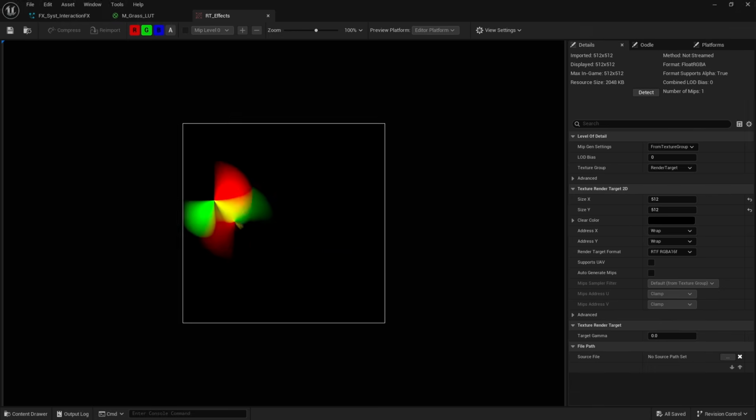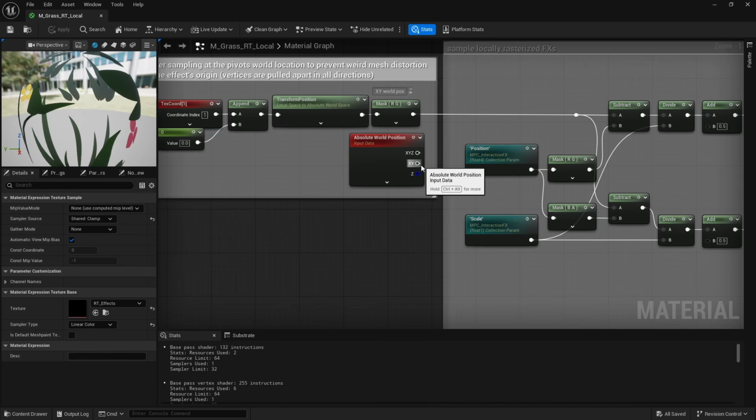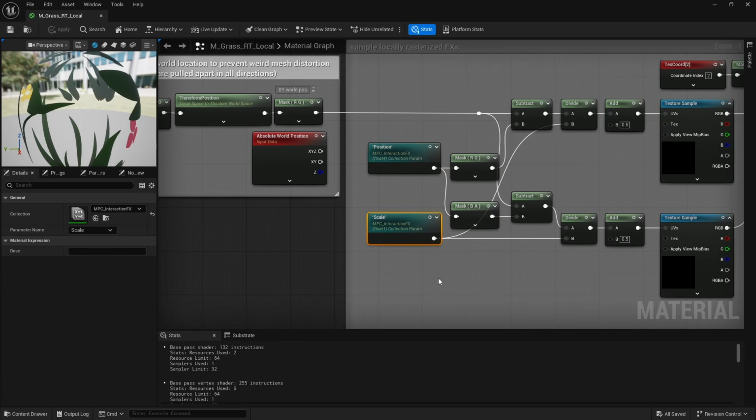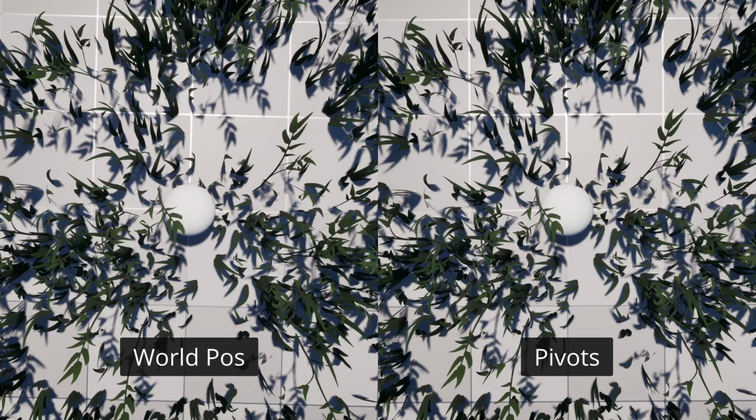It can then be sampled in the grass shader using the XY world position converted to UVs using the capture location and scale. It's best to use the pivot's world position if possible instead of the vertex position to avoid distortion around the effect's origin.